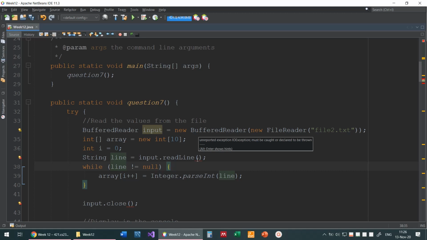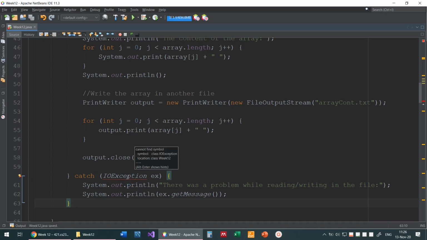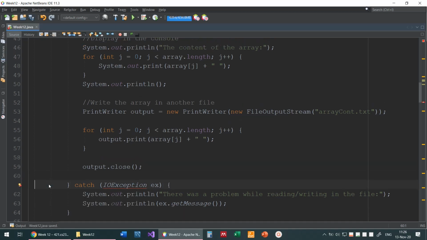And it says, like you see this, unreported exception, because you remember the IO exception needs to be caught because of this read line. But because I'd like to show you something different, I can just do IO exception. I'm catching all the IO exceptions. Of course, I just need to import it because it's not imported.